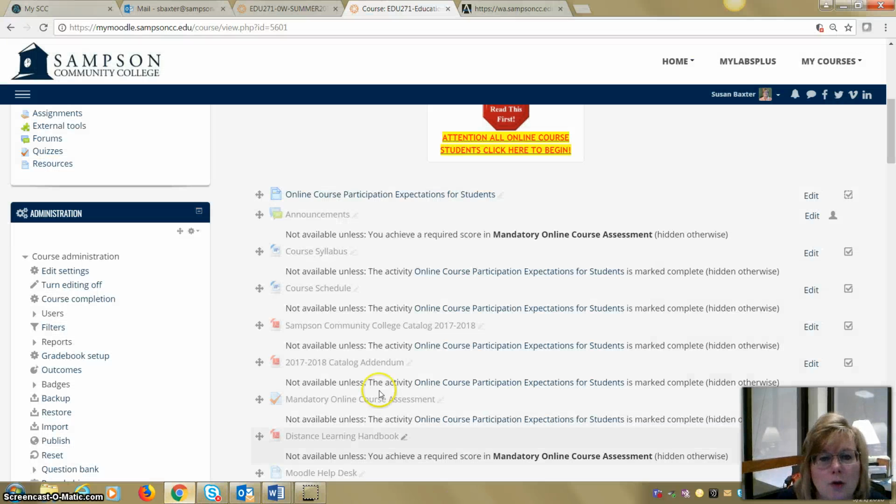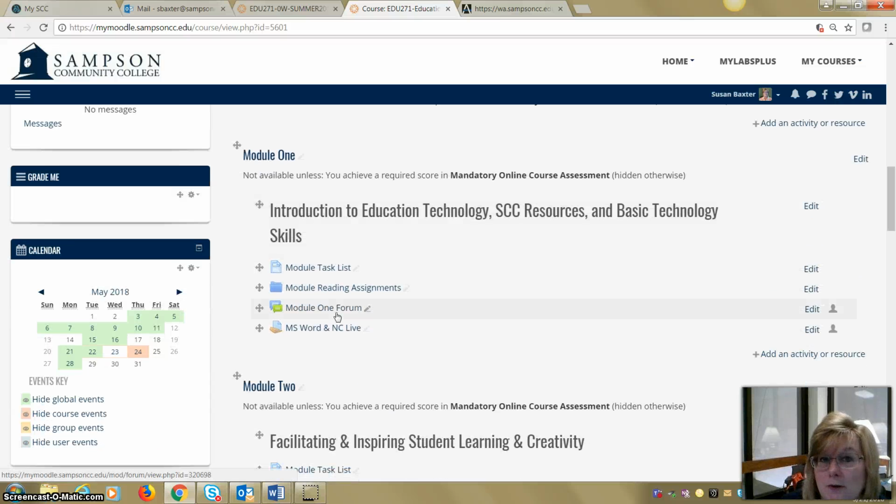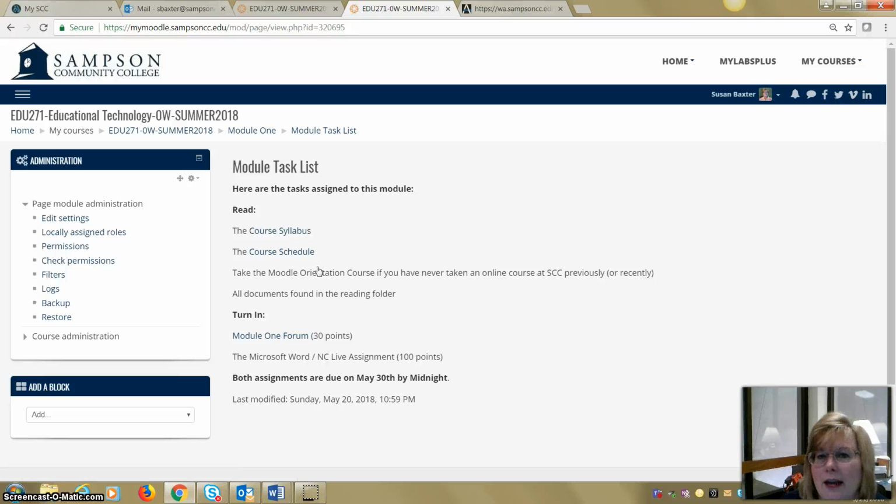Let's go back to the course now. I do want to show you how each module is set up. Each module begins with a task list, and then they have a reading folder, and then the items that need turned in. So let's go to the Module 1 task list just for the sake of demonstration. They are all set up exactly the same. They basically say read, and then it tells you exactly what you need to read, and then it says turn in, and it tells you exactly what you need to turn in, and then it tells you the due date of when those need to be turned in by. So it's very, very simple.